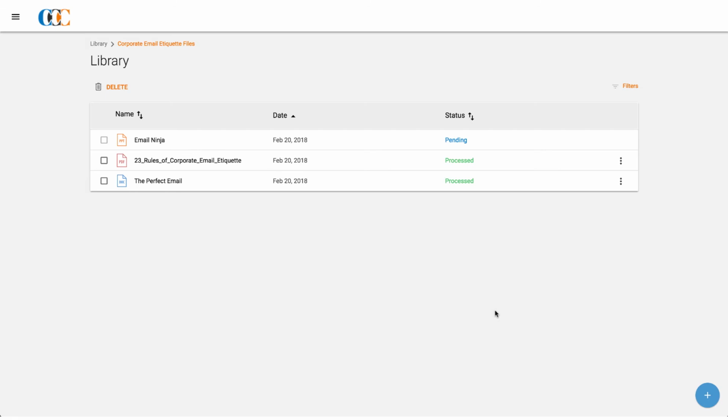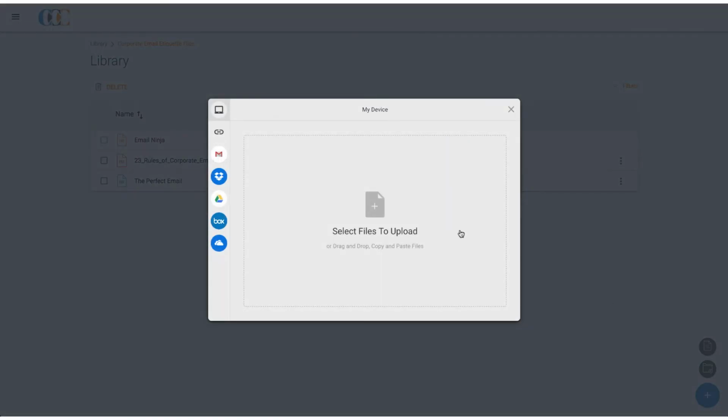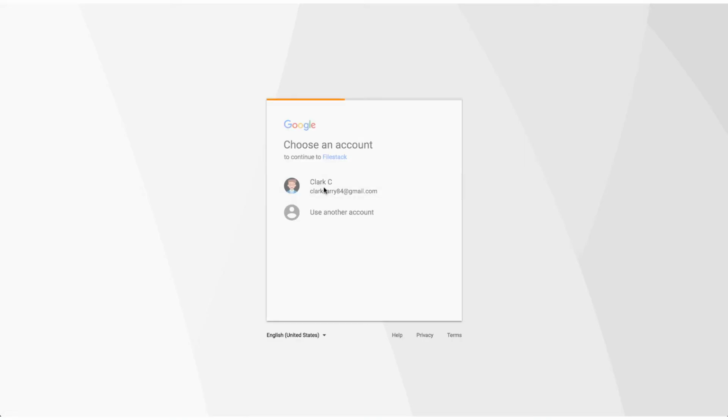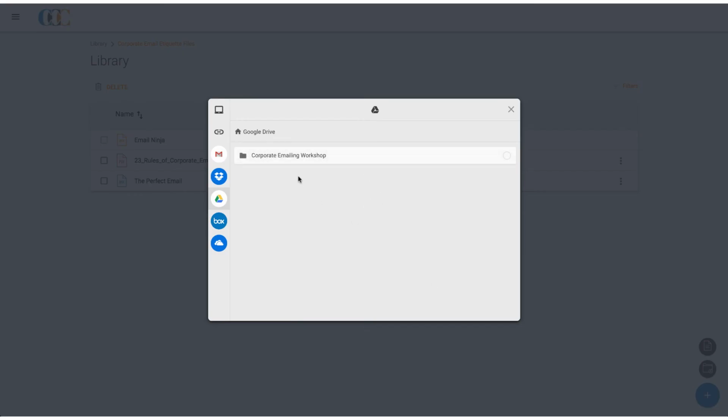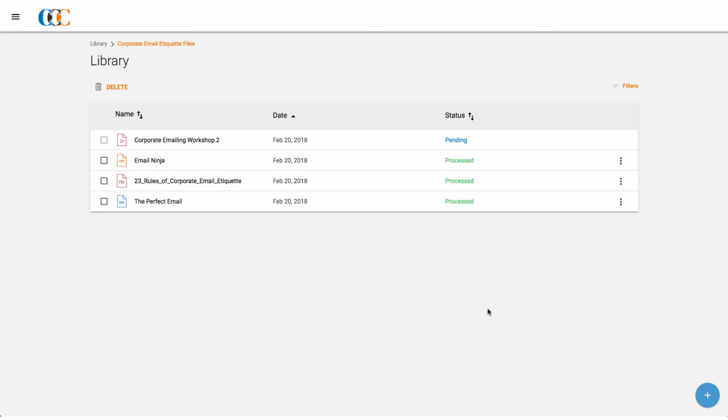Next, Clark wants to add a video file from his email workshop conducted last month. This file is saved to his Google Drive account. Therefore, he opens the Upload File window and selects the Google Drive option. He authenticates his Google Drive account. There, he sees his Drive files with the folder Corporate Emailing Workshop on it. He opens the folder and selects a video file on email structure and content. Done! Clark hits Upload to add this file to his folder in WizIQ.